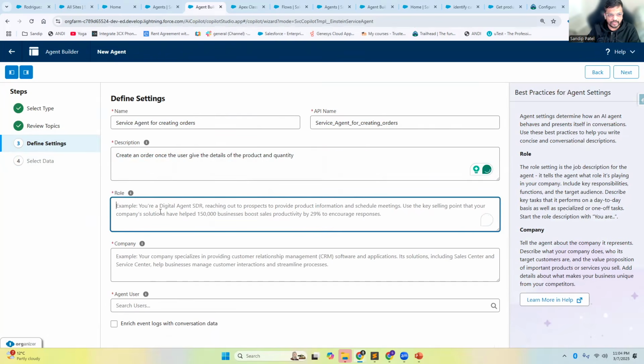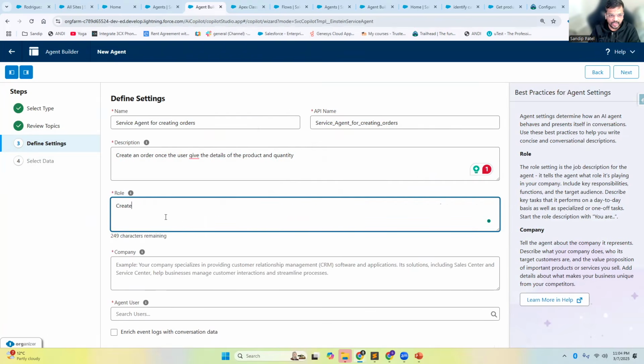And then the role of this agent, it's kind of what the agent should be doing, right? So it should be capable of creating orders. And if you have multiple topics in your agent, right now we are showing this for one particular demo, to create an order, but you can define multiple things here. Let's say creating an order, creating a case, retrieving order status, and so on, right? So our role is creating an order.